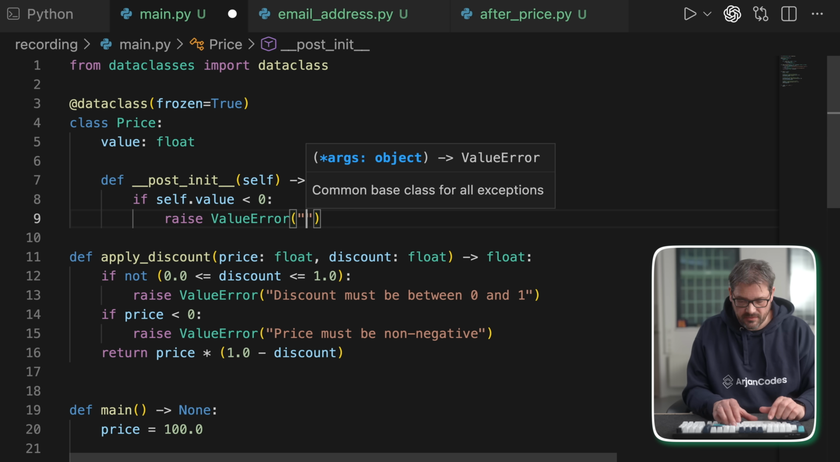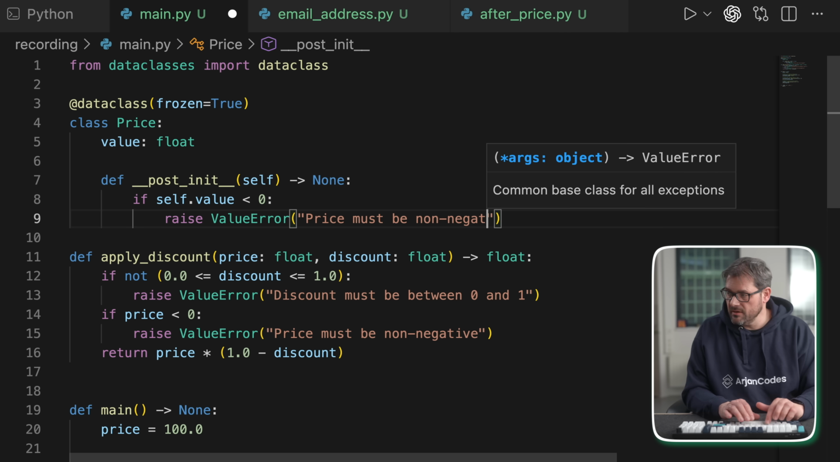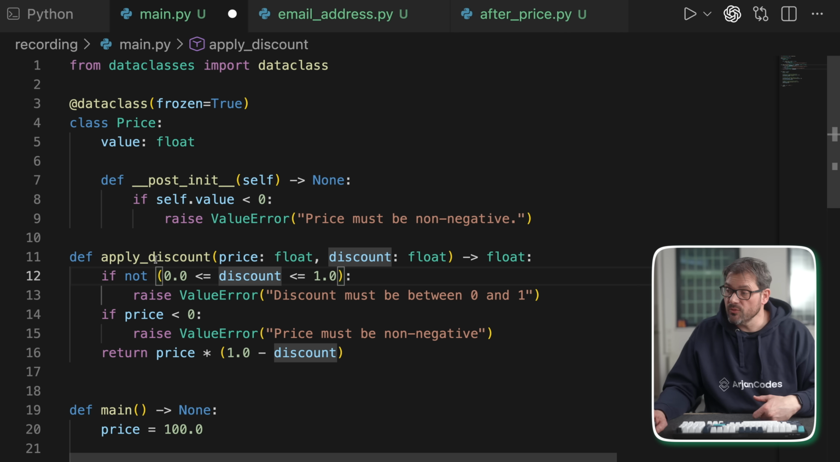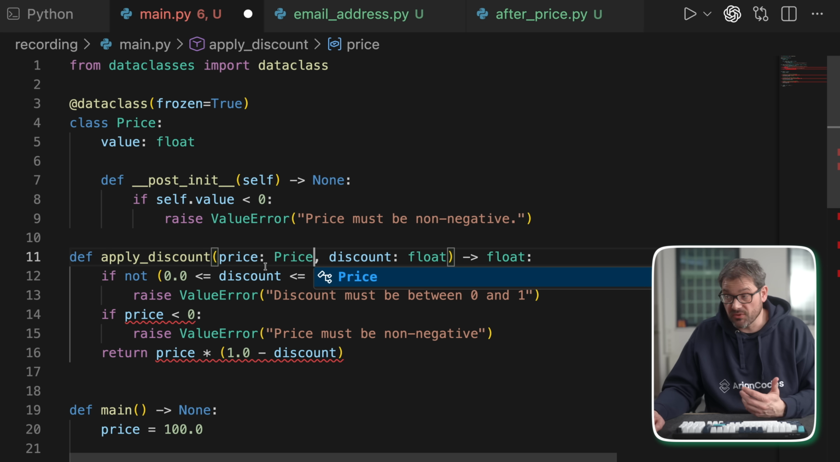Price must be non-negative, like so. And now we can do, instead of passing a float here, we can pass a price object.